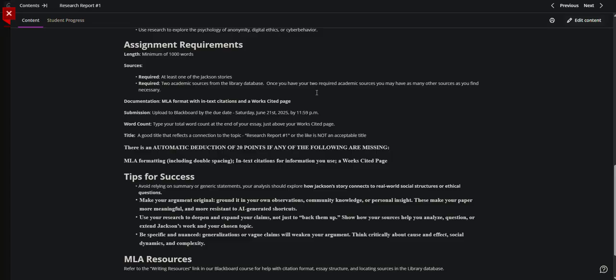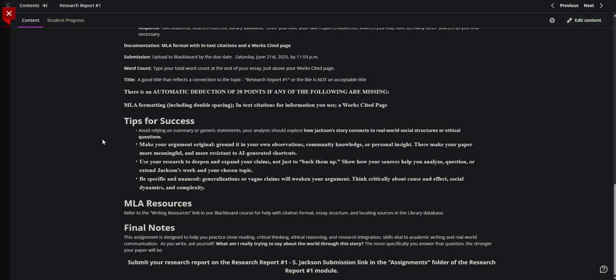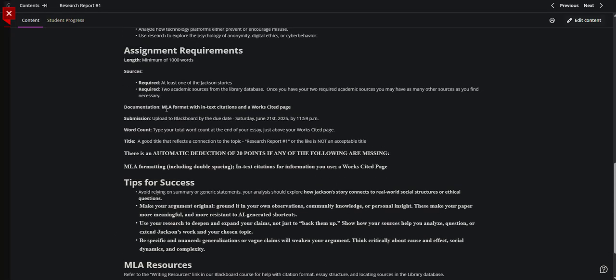You have to go into Google Scholar to get to academic sources, and some of those are free, some of those are not. If you go to the library database of journals at the Lee College Library, which we're going to talk about next week, they can help you with finding sources. So make sure you have your sources. It's going to have to be in MLA format, which we will also go over next week. There is an automatic deduction of 20 points if you make no attempt at MLA formatting whatsoever.